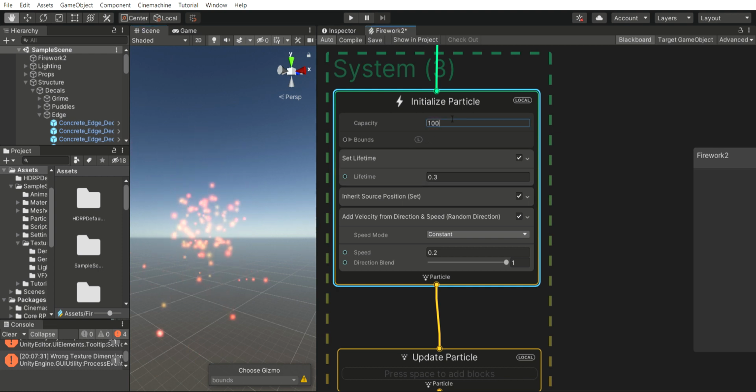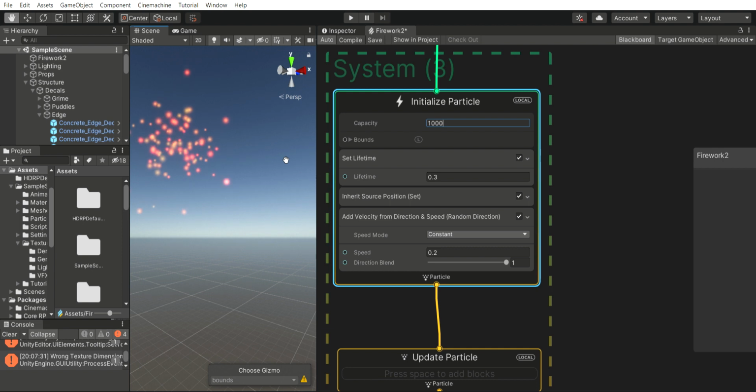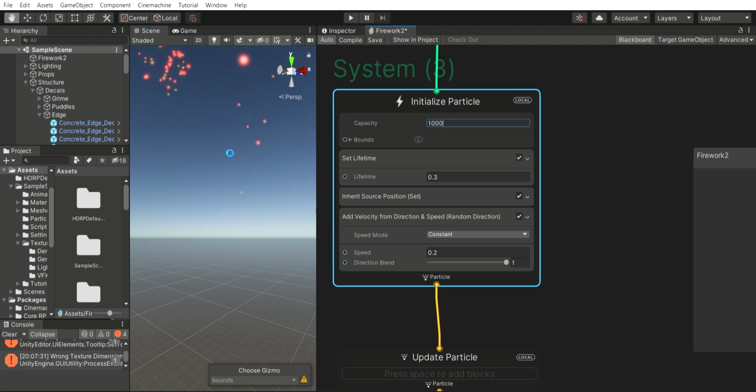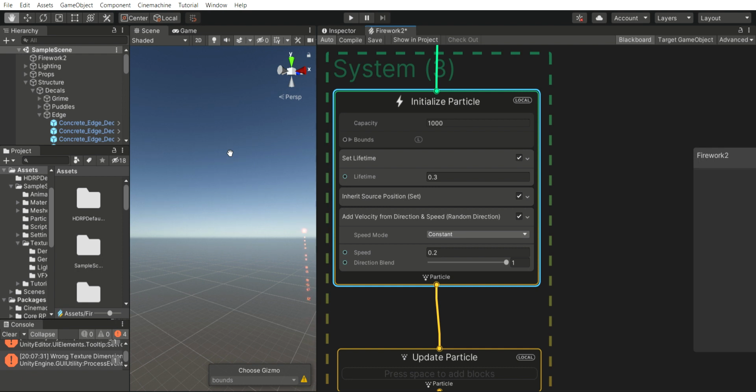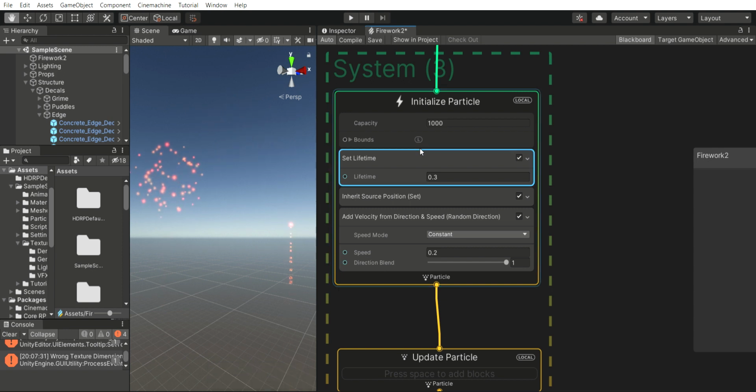So again, let's put that back at 1,000 because that looks weird. Now that looks like something shooting up and then exploding, right? That's the type of look we're going for, versus what we just saw earlier when we set it to 1. Okay, so now we have set lifetime.